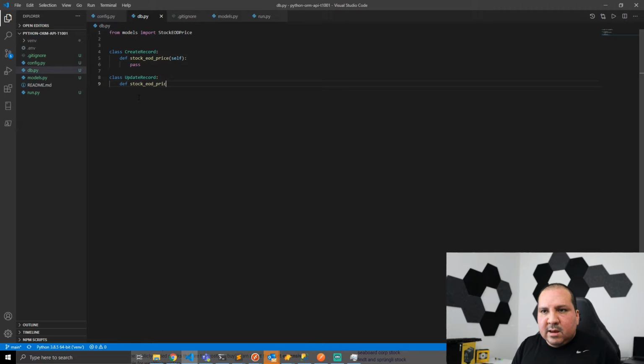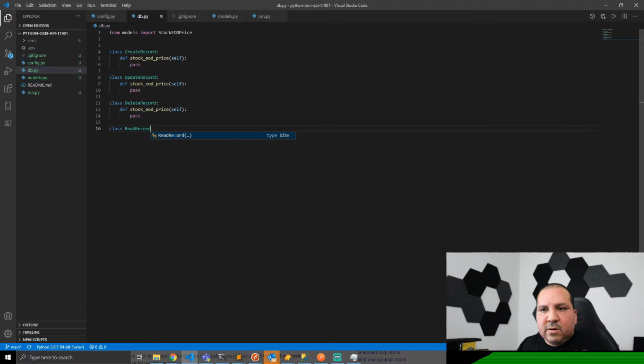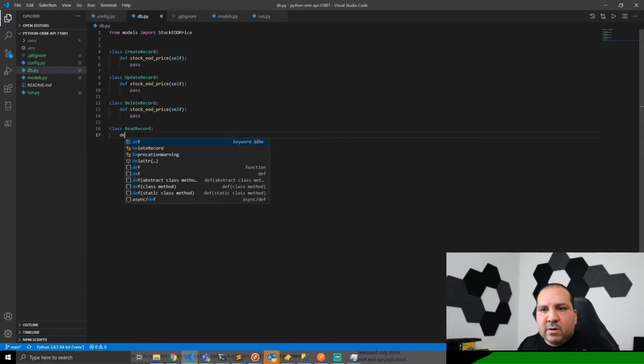Again, same thing for stock end of day price. The next one would be delete record, stock end of day price, and the fourth one would be read record, which is more just like a query, right? We're just querying data. So in this case, it would be stock end of day price.